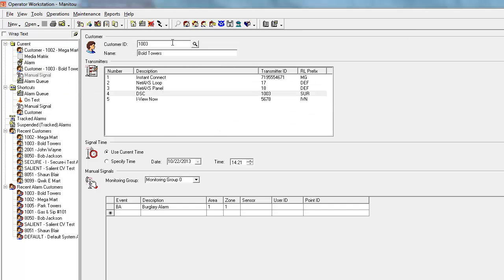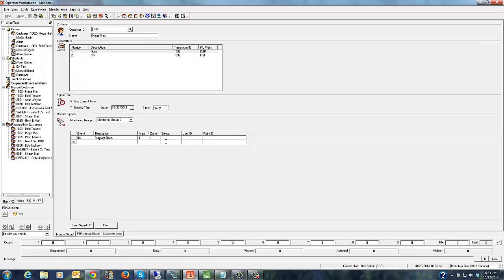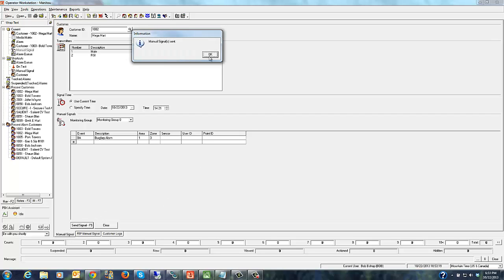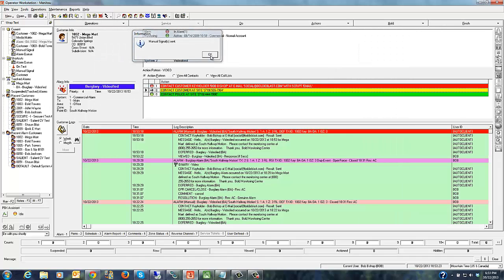So what we'll do is we'll show you this here in action by sending in a manual signal for this account. So I'm going to go over here and go to the right account, and we'll send in a burglar alarm on area 1, zone 3, south hallway motion. And I'll send that signal through. And of course the alarm comes in faster than I can clear that box out. But we can see the customer name here, Megamart, the customer information here, that it happens to be our burglary system, and that it's our office area, and zone 3, which we have defined as that south motion.